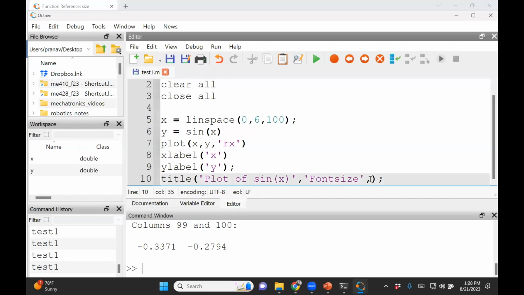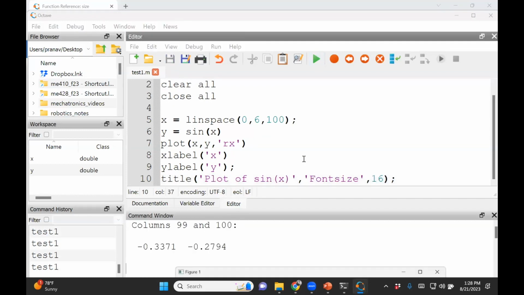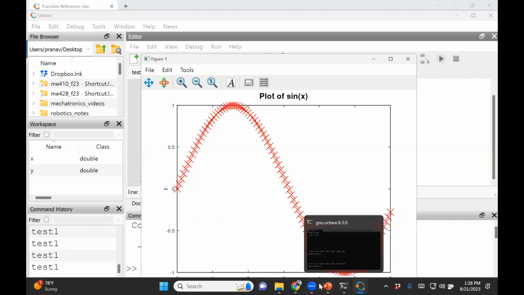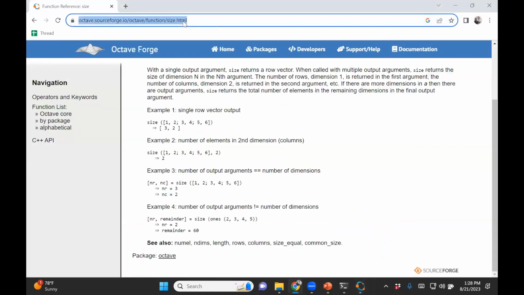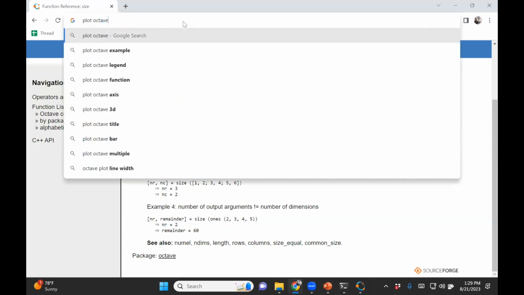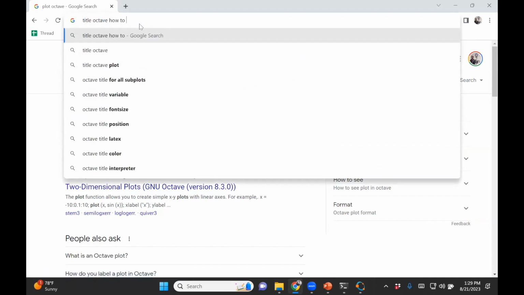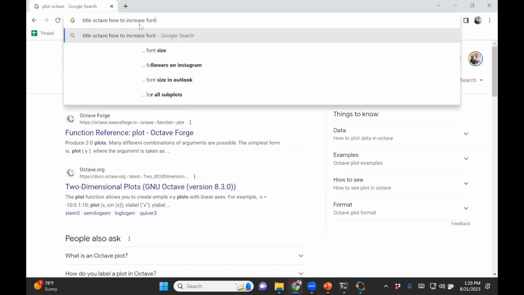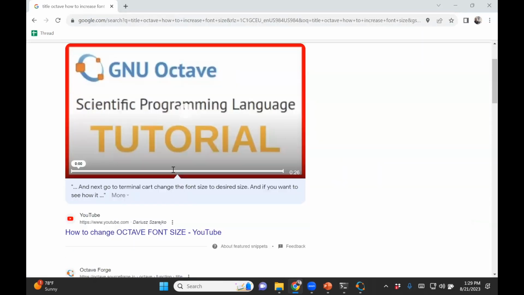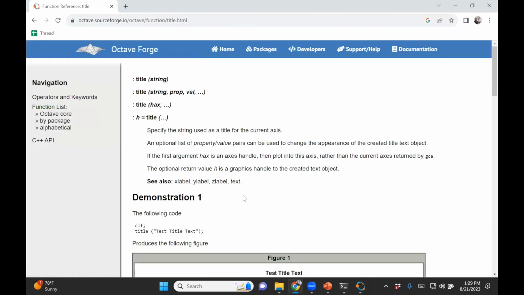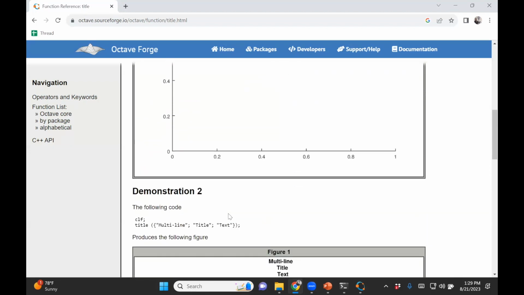Let's say 16. So how did I know that? Well, I went to, before the class, I went to here and I just said title Octave, how to increase size. You can watch that. There's probably some help. A string, the string is whatever the string plot of, but then there is property and you can give a value. So we need to figure out what property we want.